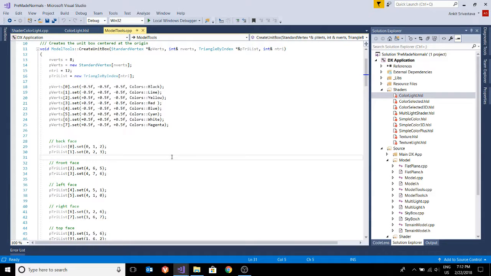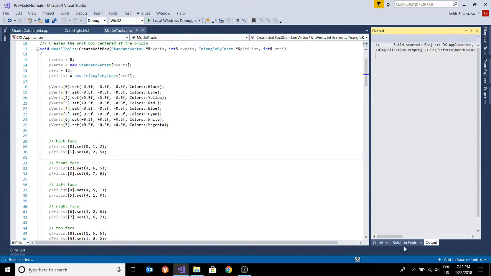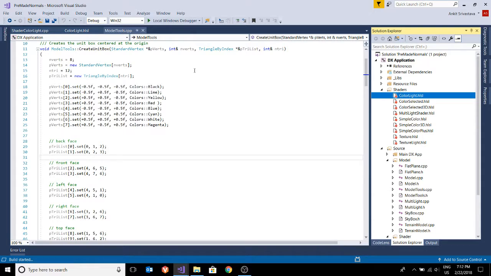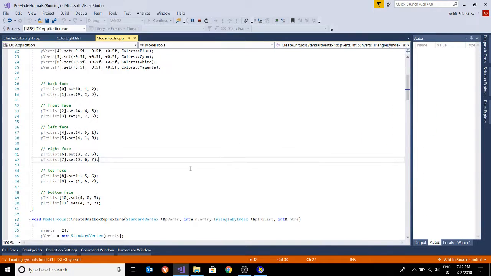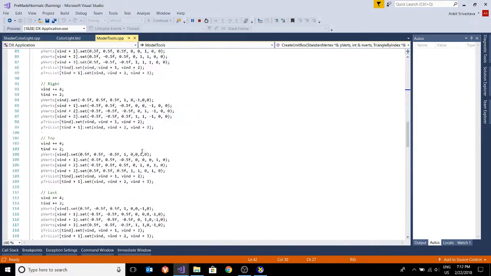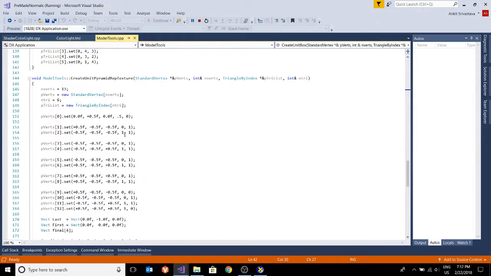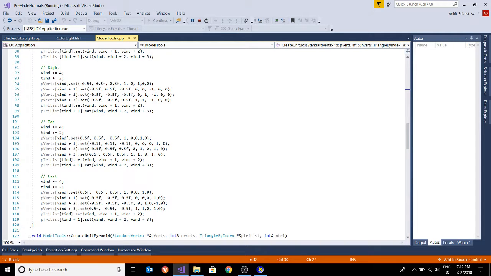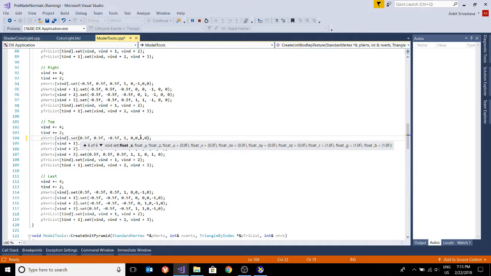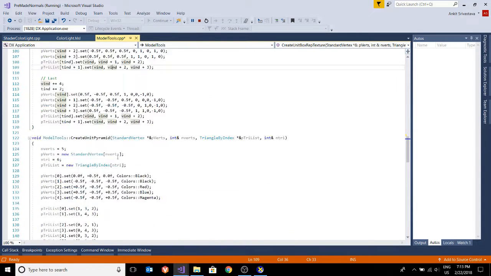Hi. Our first task was to generate normals for the pre-made models that we had used earlier, which is the unit box and unit box repeat texture and the pyramid. For that, I have created new setups for each of these, and as you can see over here, the last three parameters, the x, y, and z values, are the normals for each of these.